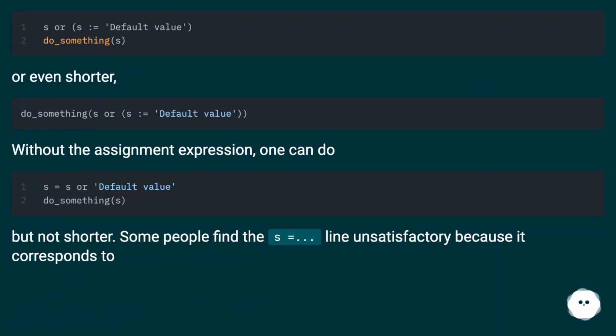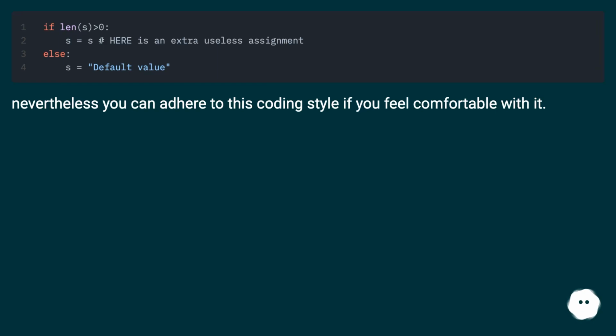Without the assignment expression, one can do, but not shorter. Some people find the s = ... line unsatisfactory, because it corresponds to. Nevertheless, you can adhere to this coding style if you feel comfortable with it.